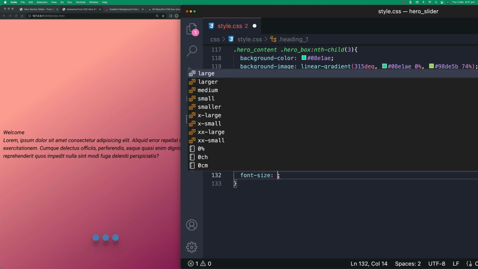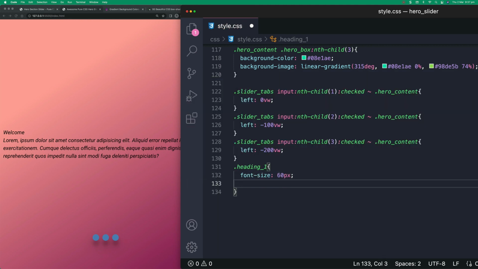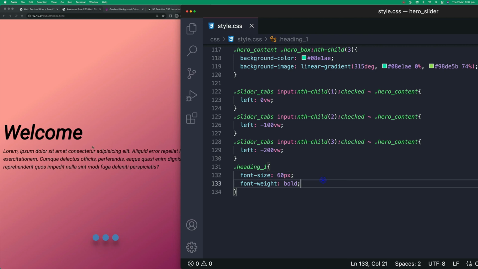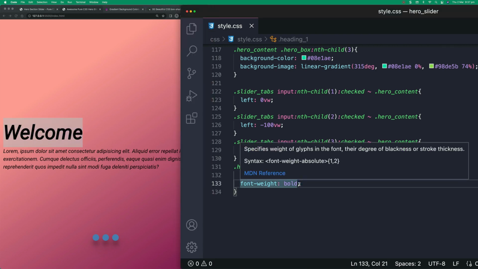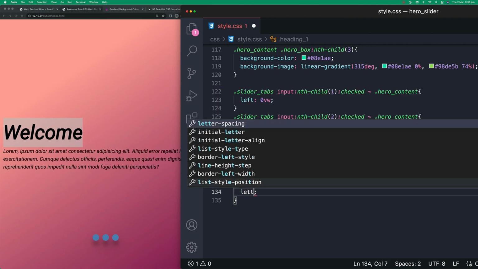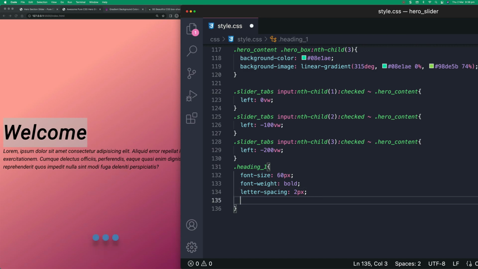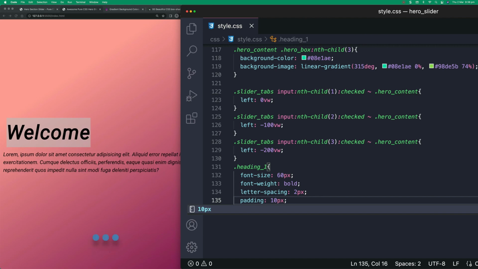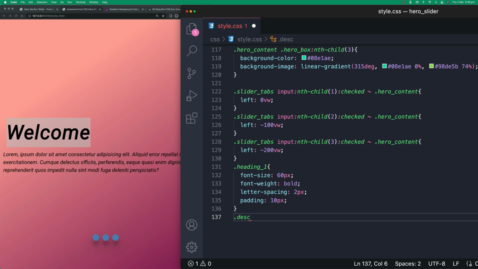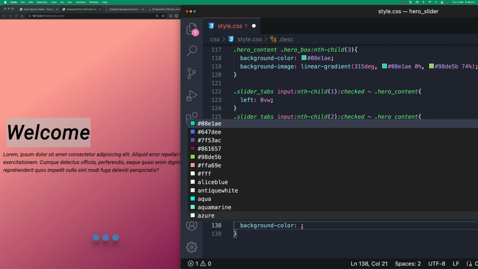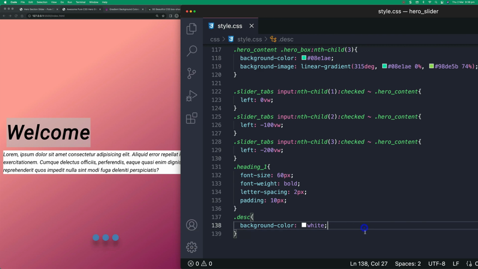I will say font size of 60 pixels. I will say font weight should be bold, save it. Here it is. The heading is there. Now, what else we have here? Well, let's say letter spacing of 2 pixels. Then let's add padding of 10 pixels. Let's do this. And yeah, we can add some text shadow, but that's not necessary. And the description, background color, say white. Good. Then let's add padding of 10 pixels, 20 pixels.